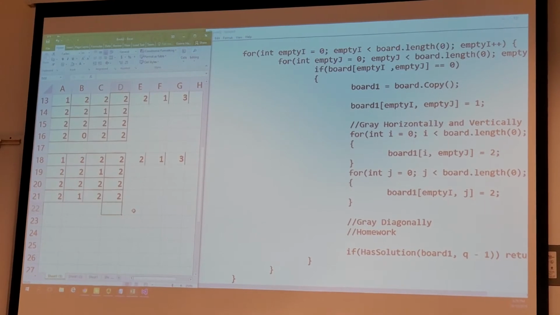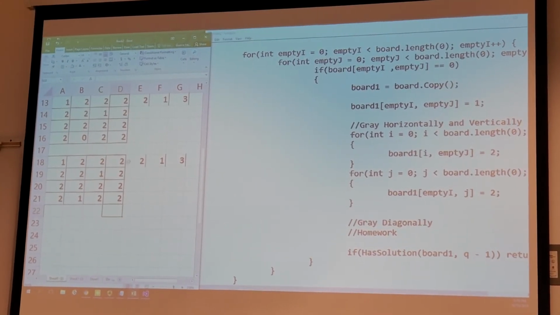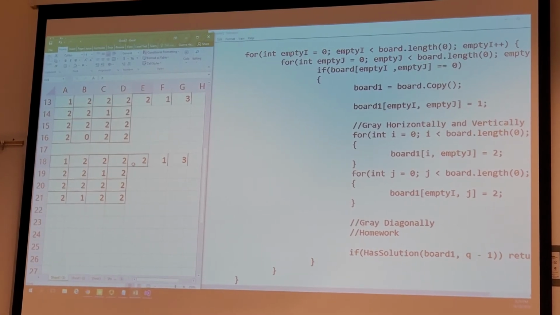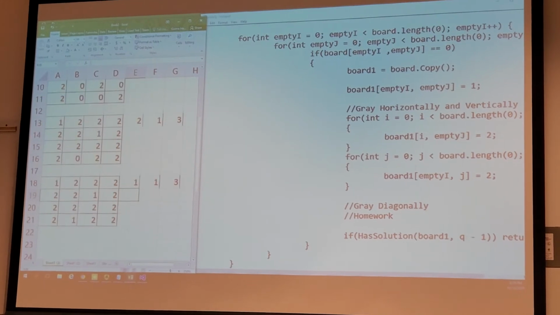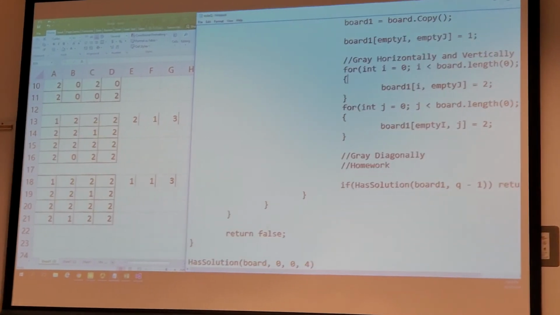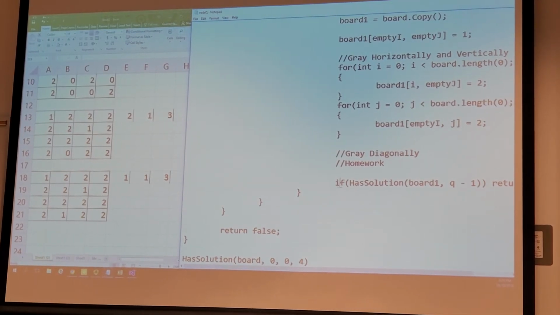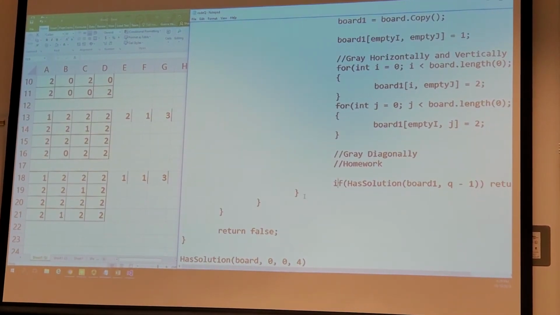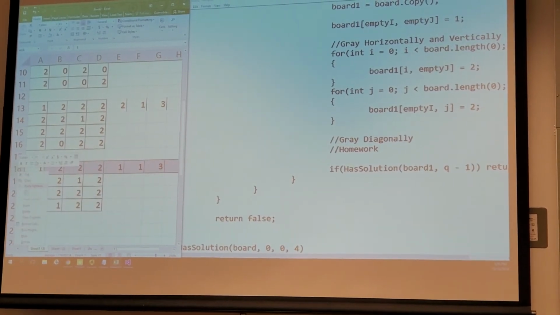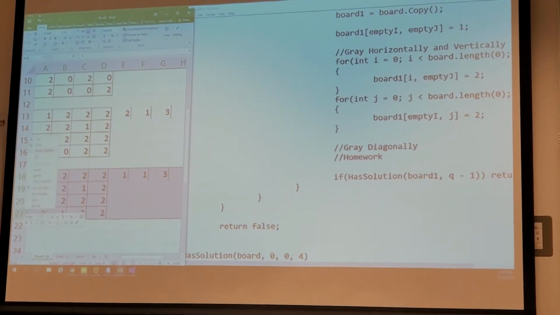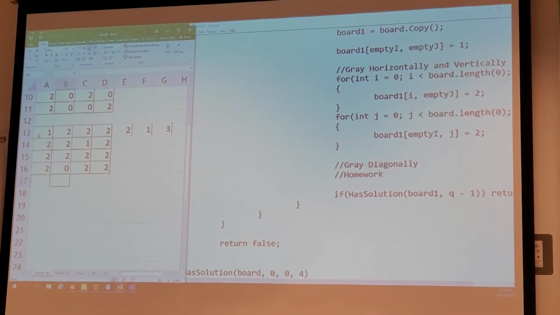So yes, that's true, but then I call has solution with Q equals 1. No empty space. And then it doesn't work, it doesn't find an empty spot, so it will return false. So now we're doomed, right? So we go back to the second one. This board disappears, it goes away in memory, it literally disappears, and now we're back to this, okay?